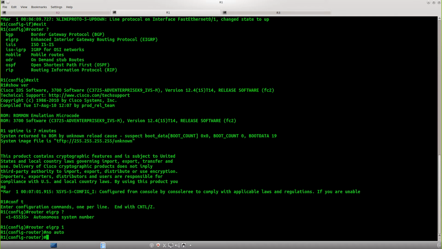We'll do the no auto command that turns off auto summarization. And what that does is the router will like to squeeze down all your networks into a classful summary. So something like 10.1, 10.2, 10.3, so on and so forth. It will like to squeeze it down to 10.something/8. So by typing in no auto, we're turning that off. Now I believe in the Nexus that this is automatic. I believe it does no auto automatically.